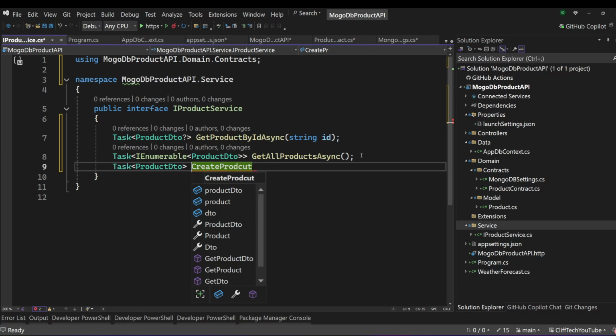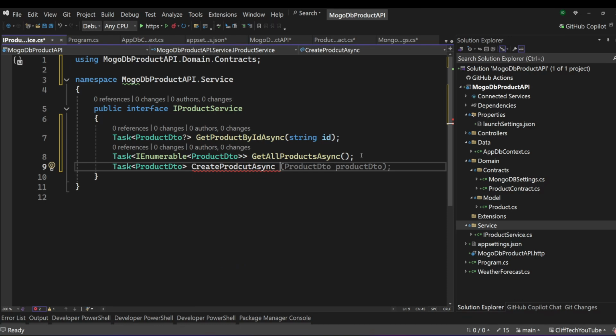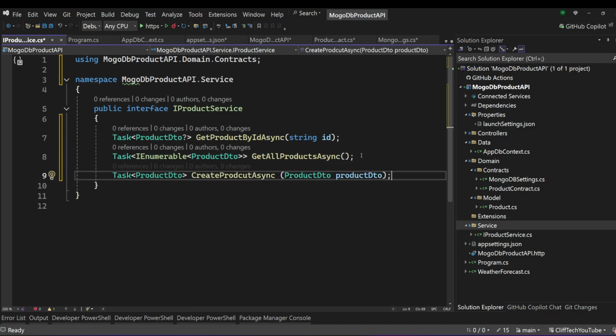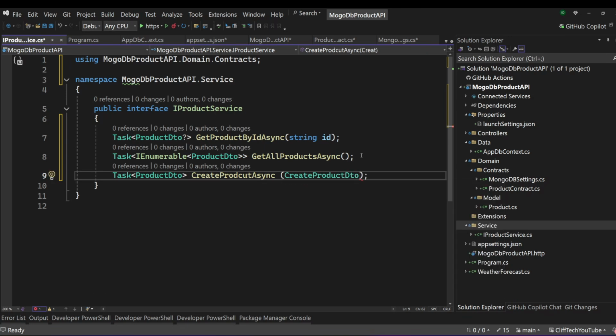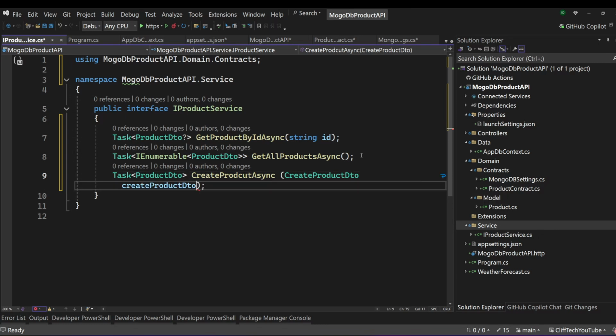This interface is basically for creating a product. CreateProductAsync takes CreateProductDTO, so we bring CreateProductDTO right here and give it CreateProductDTO. So this is basically the interface for us to create. As I said, in this project we are just performing a simple CRUD functionality. So now we have create and get all, and what we need to do is update and then delete.